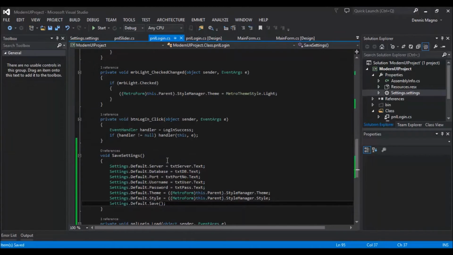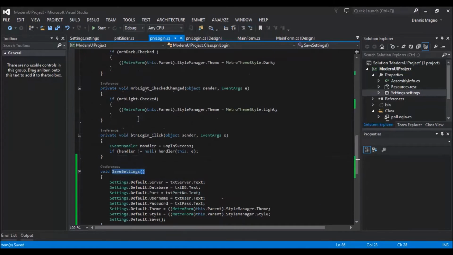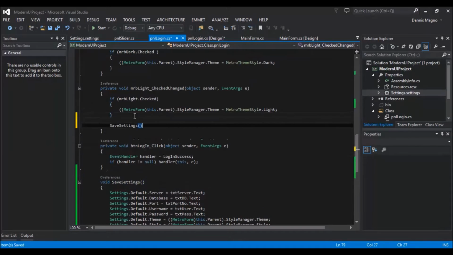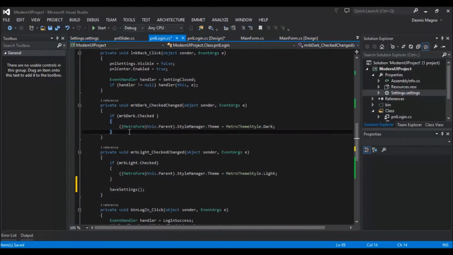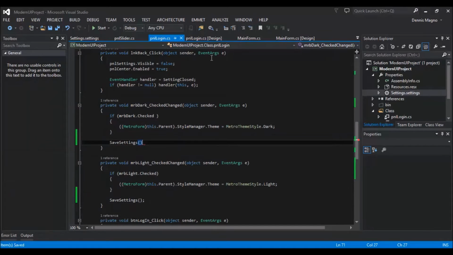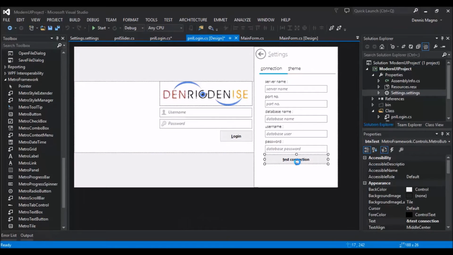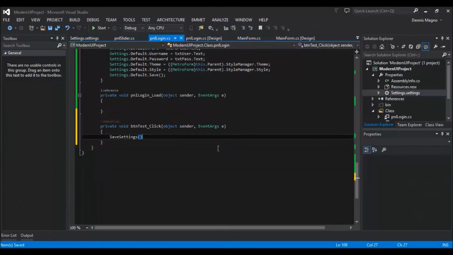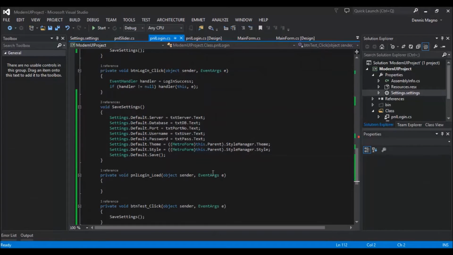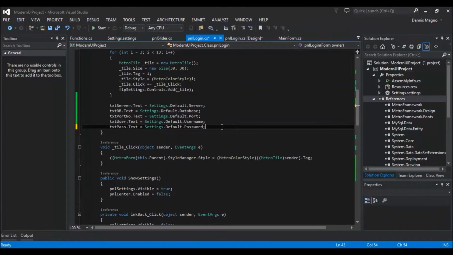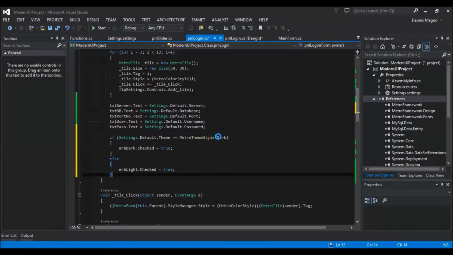Okay, so we just need to call it on our radio button for the dark and light, and also we need to call it under the test connection so that it will store once we click the test. So here, we need to set also the default radio button, based on the default selected theme.